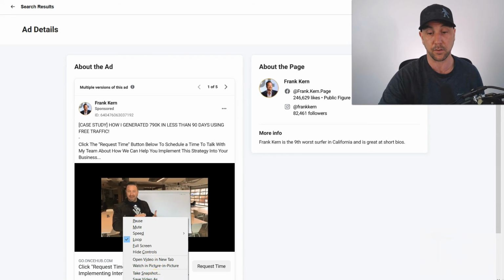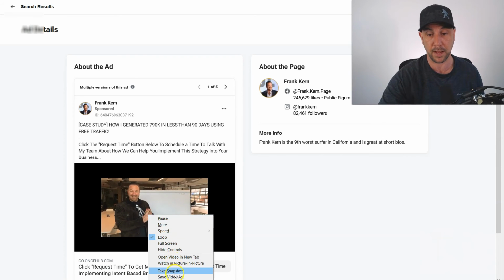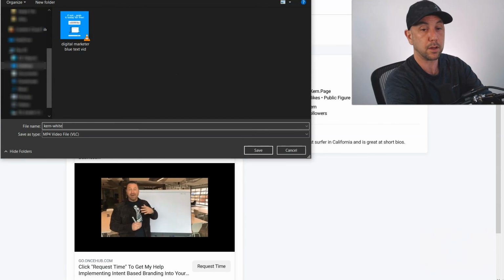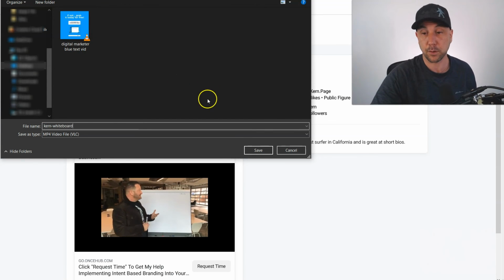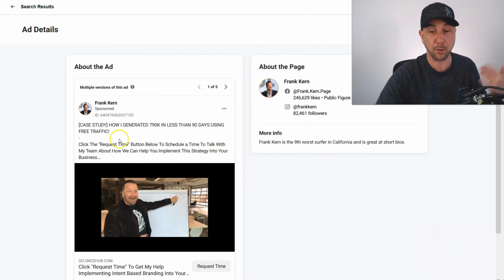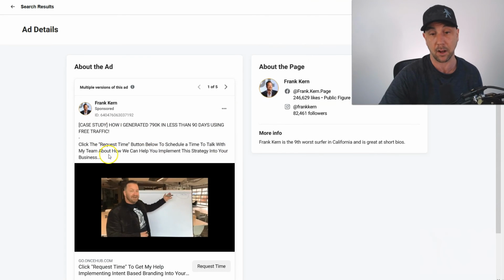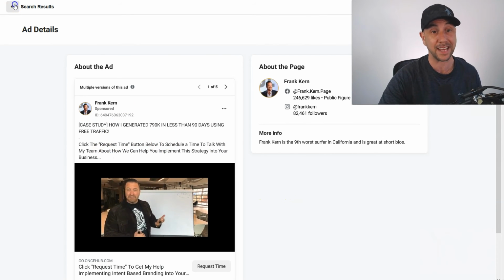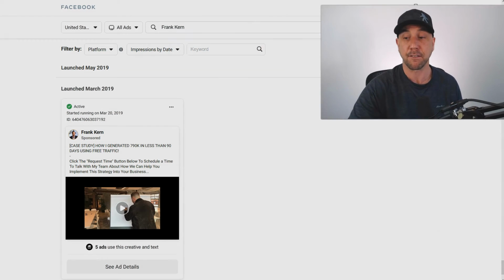You right click, you could save video. You could save video as right here. Save it right to your computer. So it'd be Kern whiteboard. And then what I would do is I would spin up the Descript app, which is a transcribing app. I would run it through the Descript app. I would get it all out to figure out exactly what it is he's doing. That's the game, right? The name of the game is find what's working.